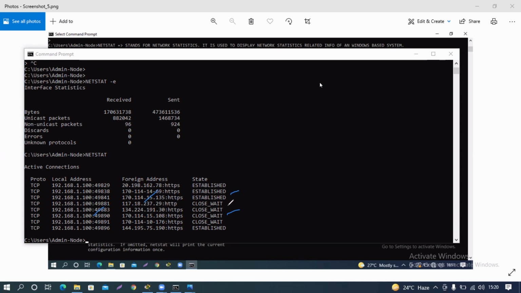Established means you have fully established the connection. Close wait simply means that the connection is not established; it is waiting to establish the connection, but if we don't get a response, we will simply close it. We are trying to make a connection with these machines, but if we are not getting any response from them, we will wait for some time, and after that we'll close the connection. This is what you have under all these protocols. TCP, only TCP connections you will see in the active connections.